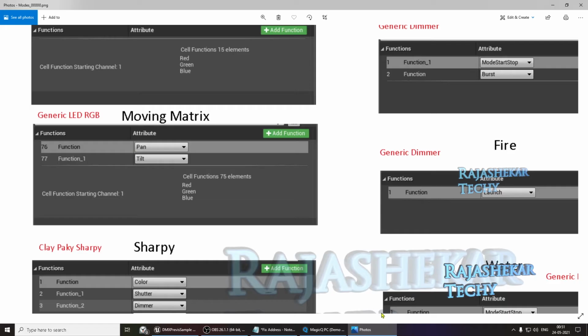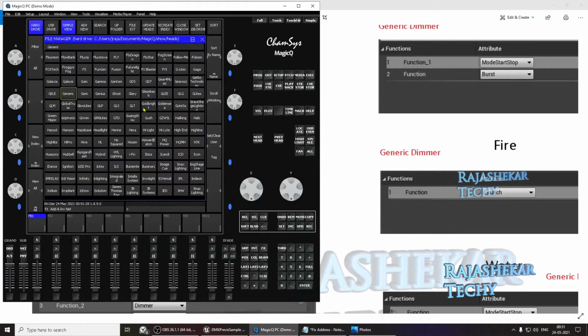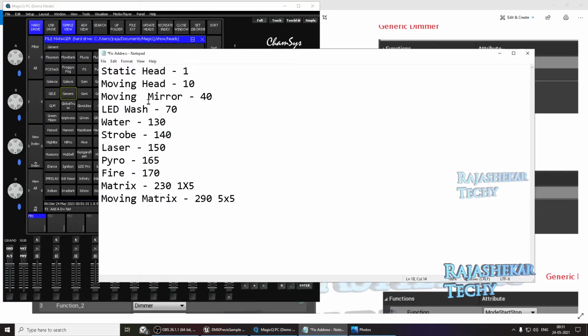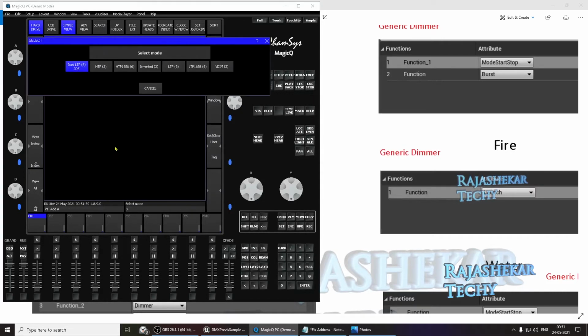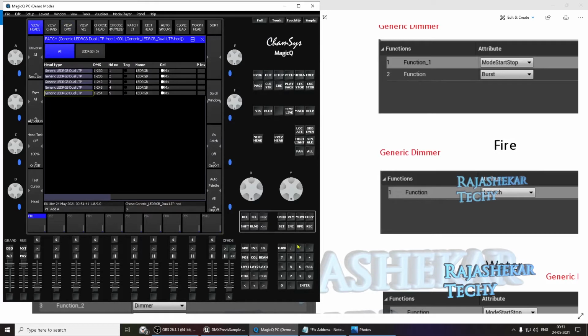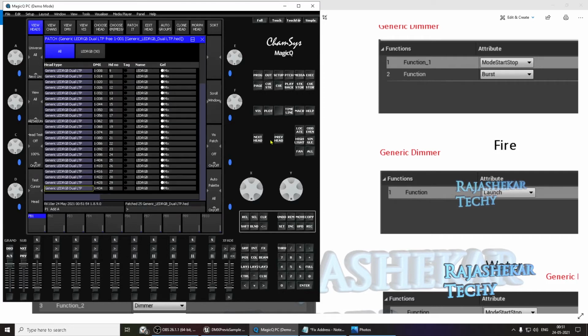Let's clear this off. Next one is the moving matrix, and let's patch that. So back in ChamSys, click on patch, choose head, and we also need the address. The moving matrix address is 290. So generic and RGB again, and I'll choose this and click on patch it. It's 25 cells, as I told you, 5 by 5 is 25, at the rate 290th address, and enter. It's patched.